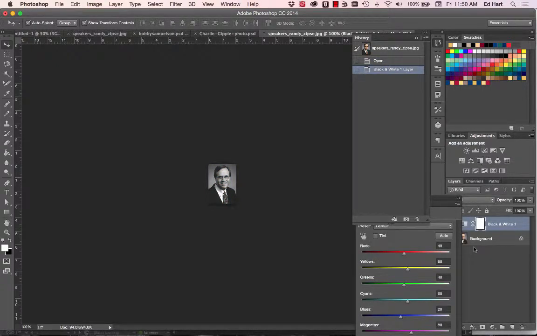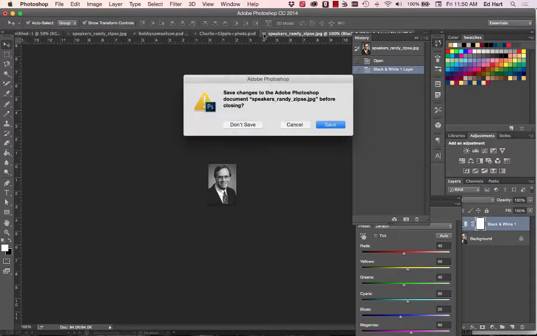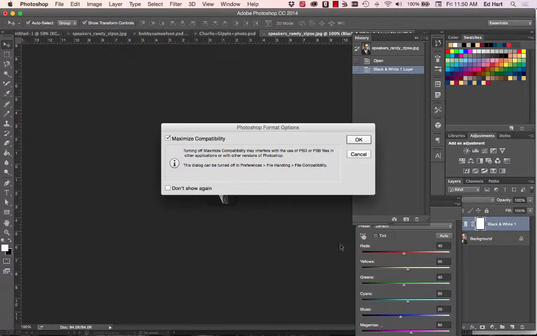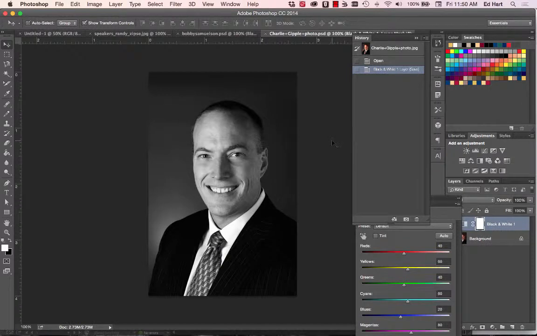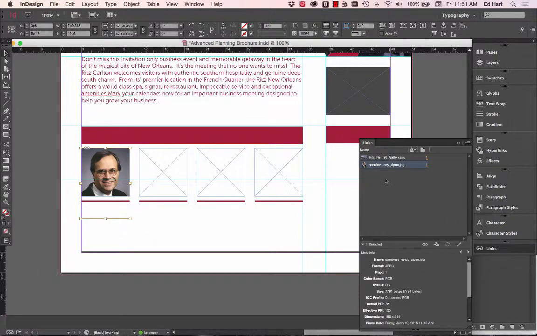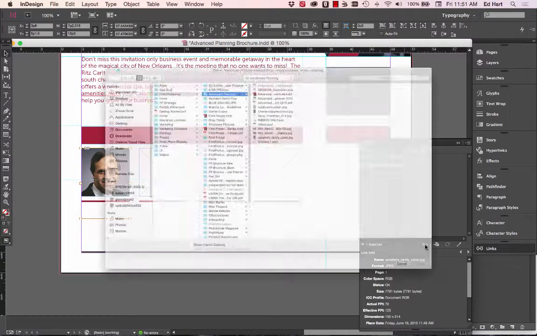So now I've applied a black and white filter, and I can save that. It's actually going to save it as a PSD file. So I've got a duplicate, and what I need to do then is to go back and relink to the black and white picture. So I'm going to hit my links here. It's right down at the bottom of the typography menu.